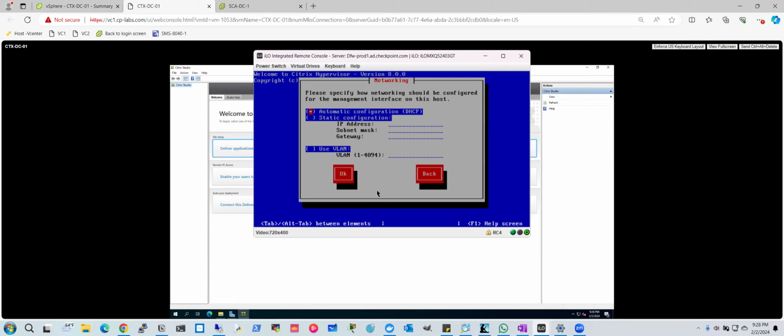Now, automatic. Do you want to configure a static IP if you know the IP configuration, or you can go with the automatic one? But automatic is not always recommended in production, right? In production, you will find servers with static IP configuration only. So if you know your IP details, you can enter static, or else you will go with the automatic one.